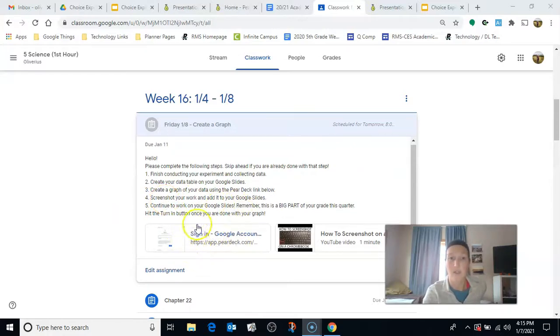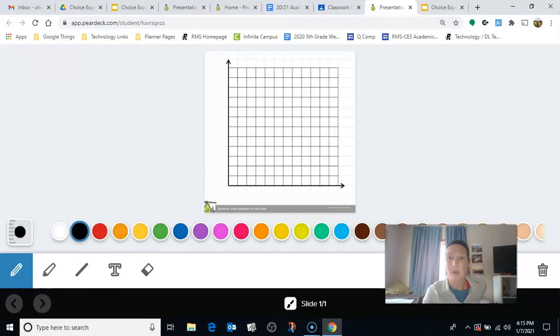So of course you're going to click open up your Pear Deck this way. This is a direct link. When you open it up, this graph should look awful familiar. So what you're going to do is you are going to label your axes of your graph. You're going to title your graph. You're going to place your dots and all of your data on here.